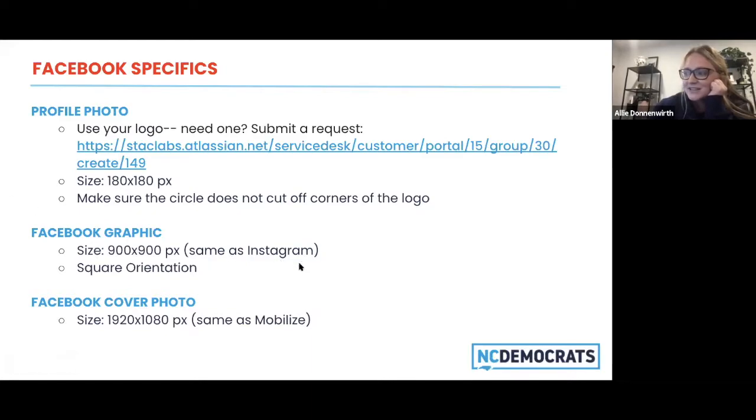Facebook graphics are the same as Instagram. They are 900 by 900 pixels. They are always a square orientation. You can upload something else, like if it's a rectangle, for instance, a Twitter post, the world will not end. Your message will still get out. I'm just teaching you what I was taught, but that's the best rule of thumb, is a square.